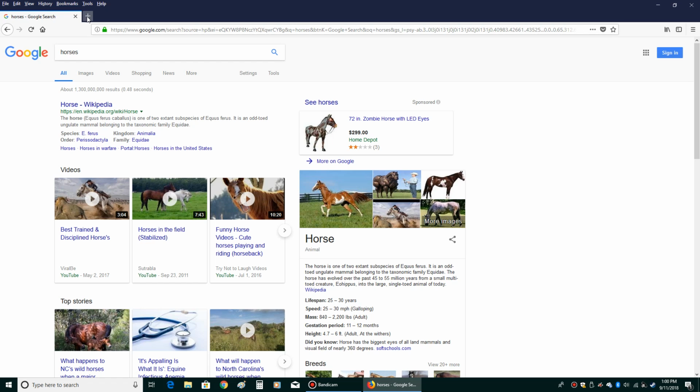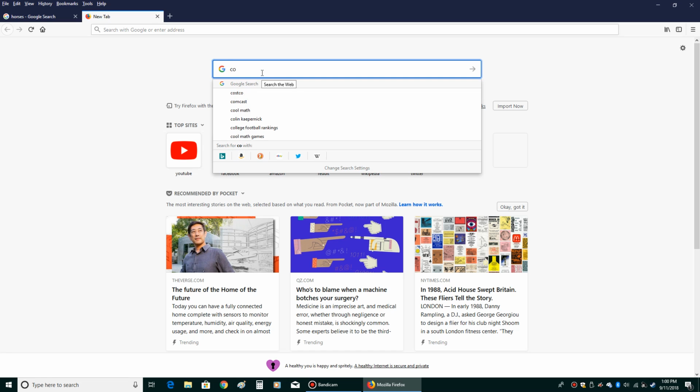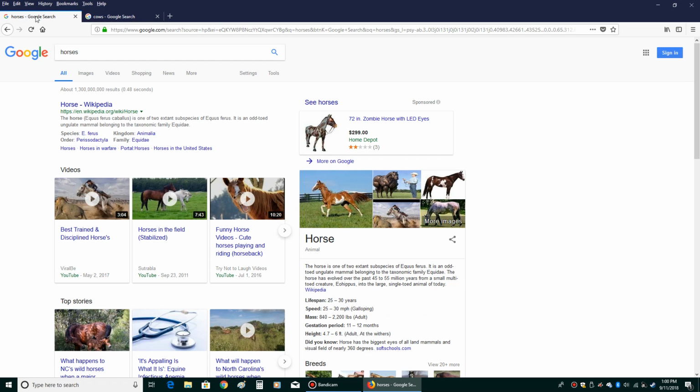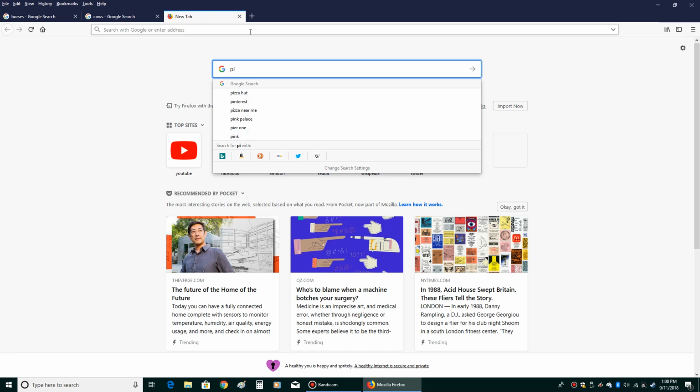You see this little plus sign up here? If I left click on that plus sign, it'll open a new tab. And then if I left click once where it says search the web, and then I type in cows, now I've got a search for cows. And if I left click here on this tab, then I can see my search for horses, and I can go back and forth just by left clicking on the different tabs. And then if I open another tab by clicking on the plus sign, I can do pigs.